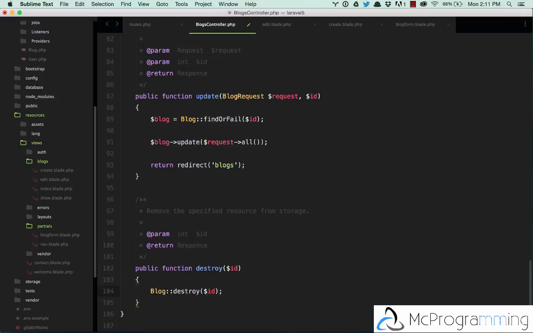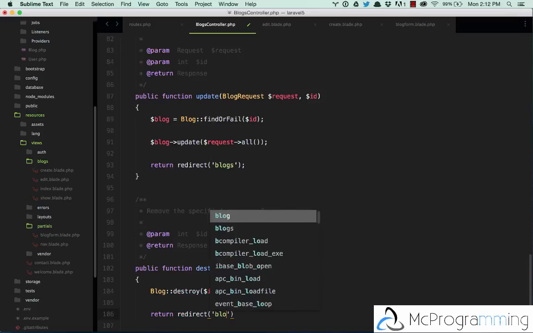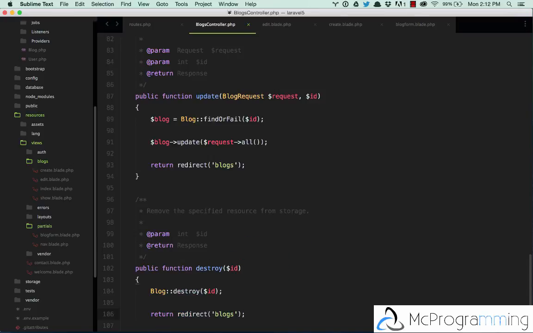Very simple. And this is a nice Eloquent method, which is destroy. And where it may look like this is a recursive call to this, but it's not. It is a static call to the blog facade. And now what we want to do is just redirect. So we're going to say return redirect to blogs. Alright, save that, and let's go check that out in Chrome.